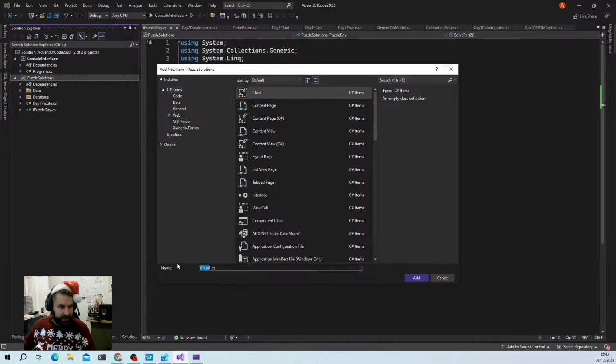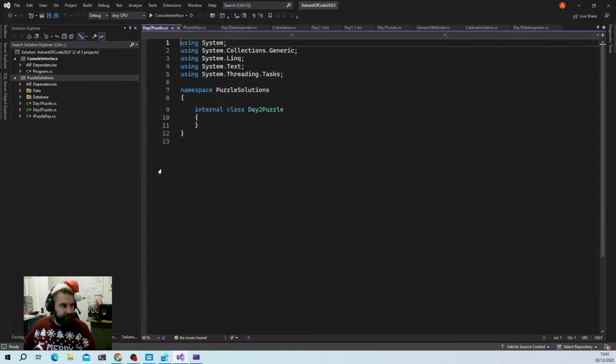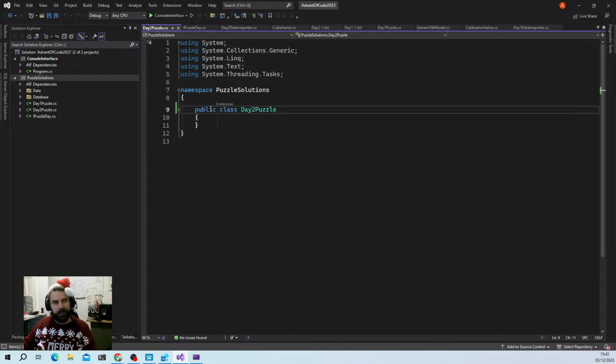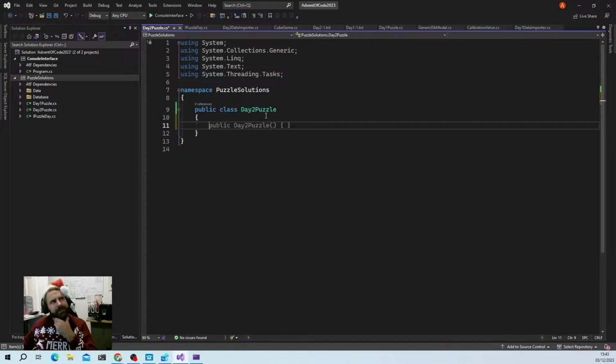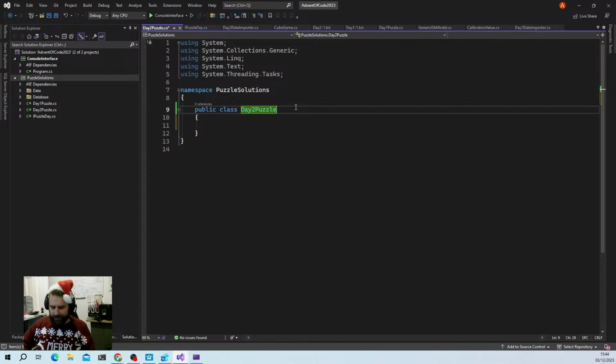Now, when I come along and I add a new item, I'm going to call it day 2 puzzle. That's what we called day 1. Going to keep it consistent. I'm going to add that. Okay, day 2 puzzle. And I'm going to make this public because the console app will need to access this. Day 2 puzzle. How do we do a day 2 puzzle? I can't really remember. What did we do for day 1?